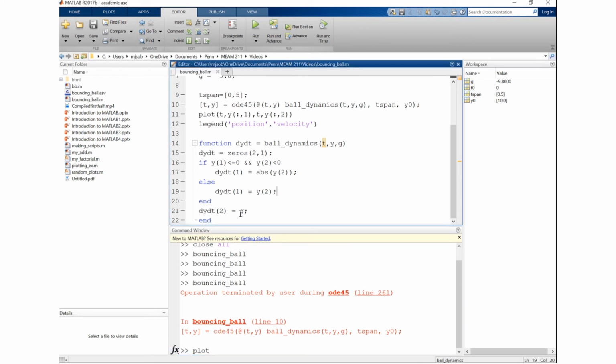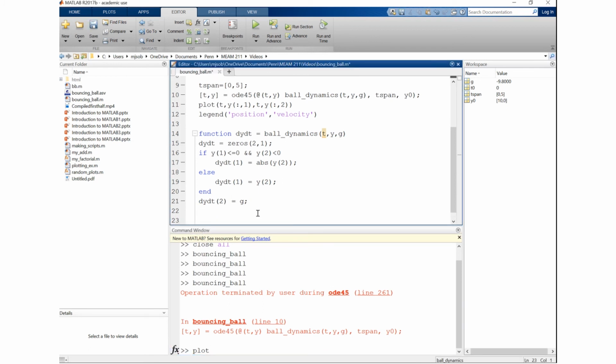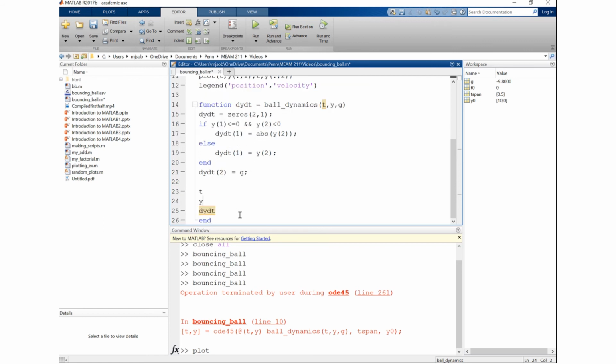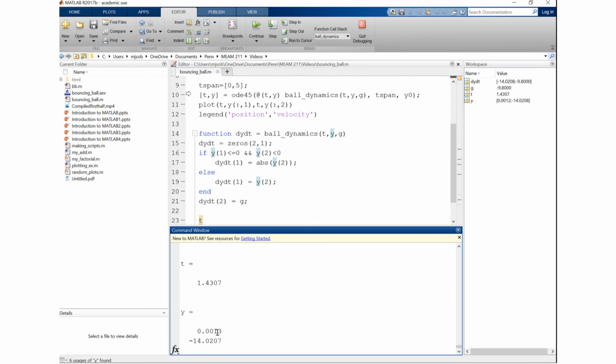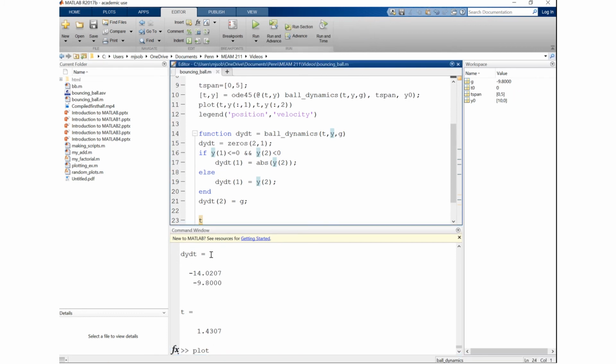And let's get some printouts. We'll just be kind of sloppy here, and we'll just say we want to see all of dy dt. Let's see also t and y. Because I didn't put semicolons after those, they will print out each time, so we can see them. We can let that run for a little bit. Go ahead and pause it. See that t is 1.4307, and if we go back, it's essentially just staying at that value.